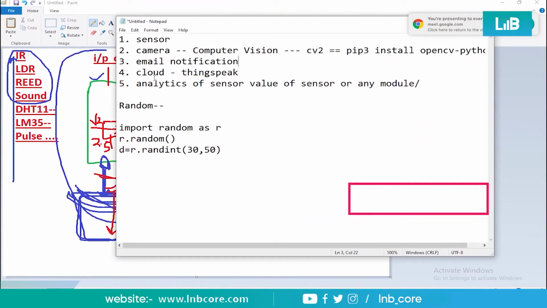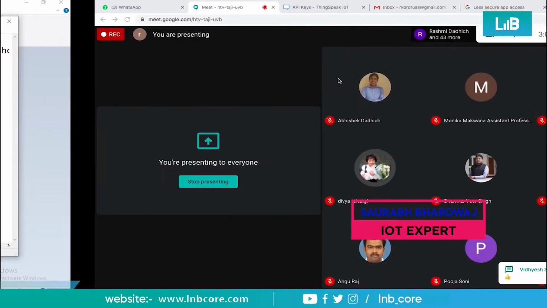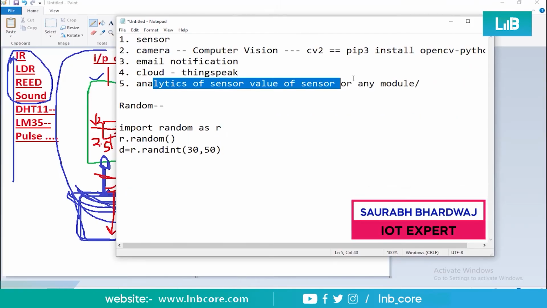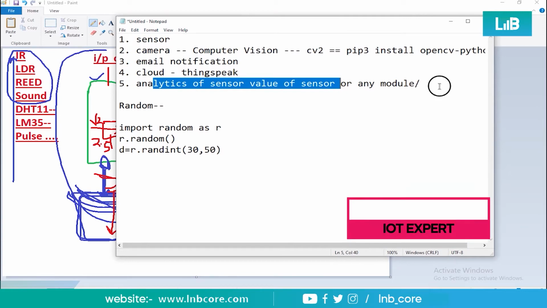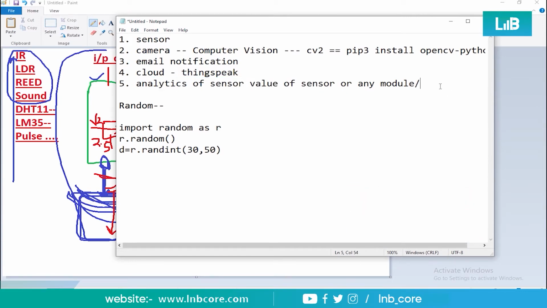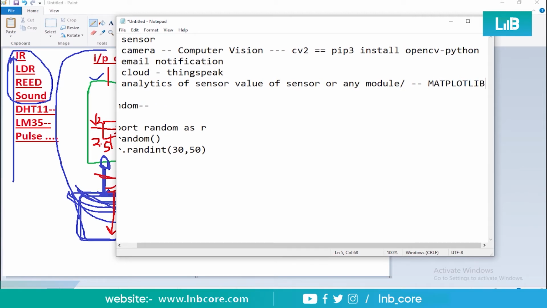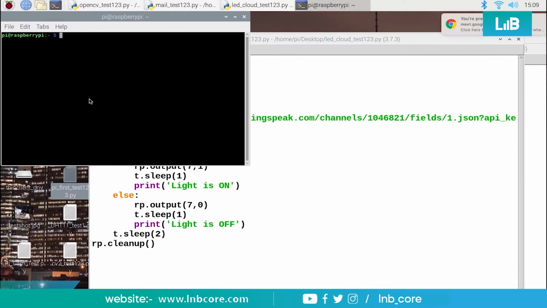Let us understand this analytical part also. For the analytical part we have a library called matplotlib. This matplotlib is for matrix plot. So for any particular matrix data, if you want to plot it on graphs, on different kinds of windows, you can plot with the help of this particular library in Python.